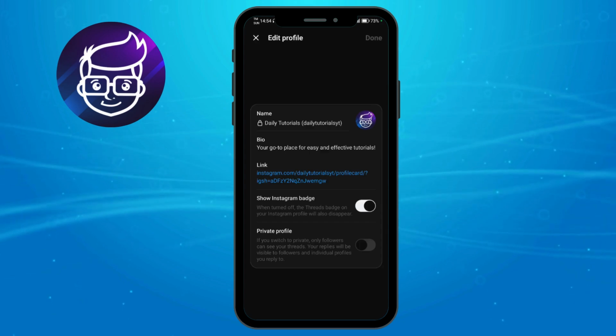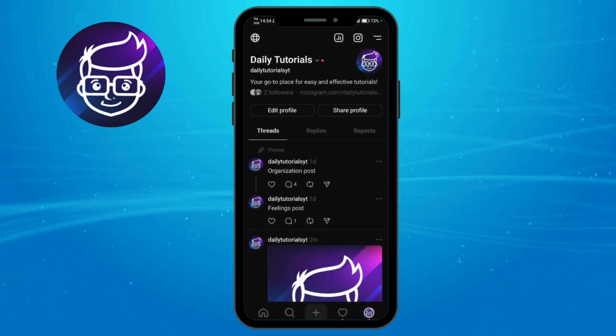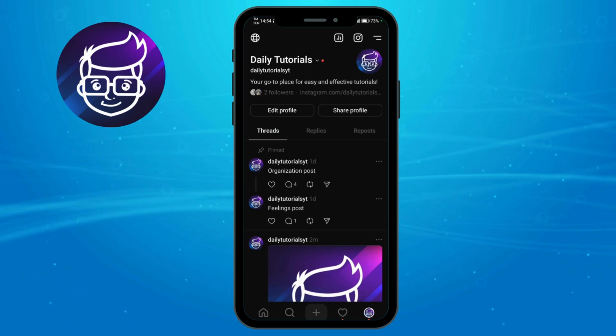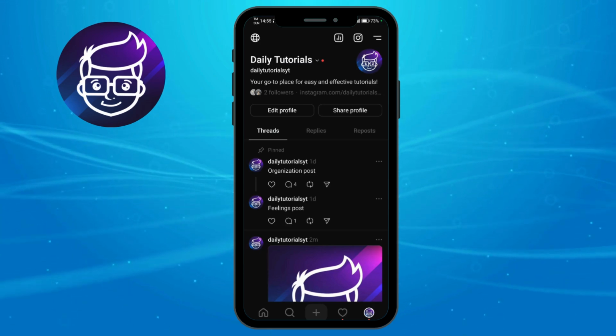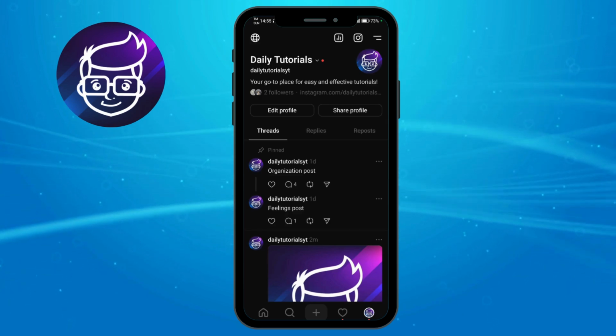Now from in there, you also need to show your Instagram badge. And you also need to have a lot of followers as well as engage with other creators in order to get on the algorithm on Threads. So that's how you optimize your Threads profile for SEO.